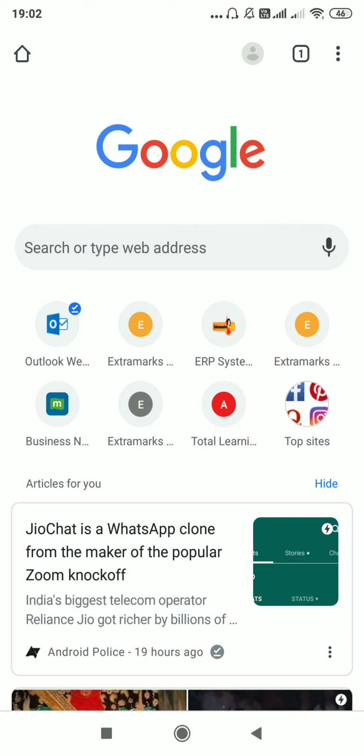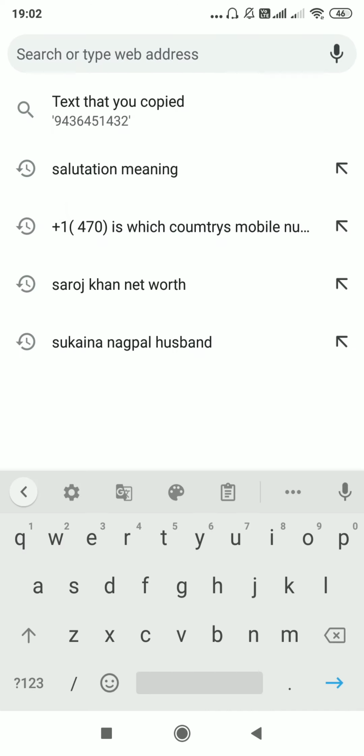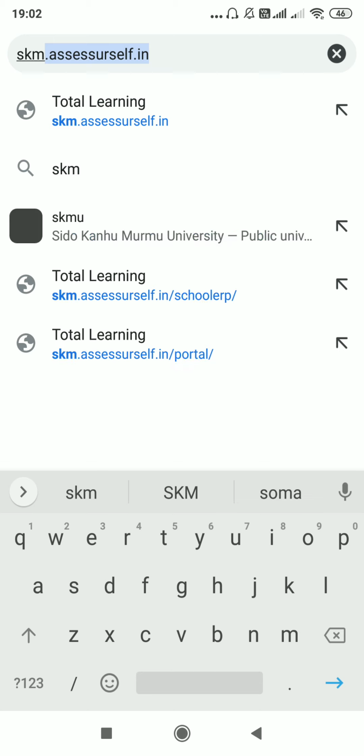URL. Okay, so what is the URL? The URL is skm.ssyourself.in. So this is the URL which you have to type in the Google Chrome browser. Now after typing this link, you have to click enter.